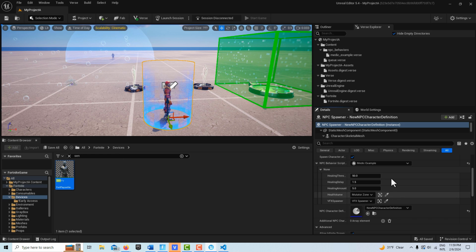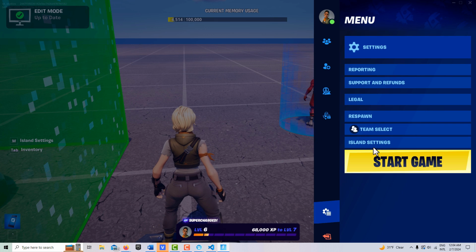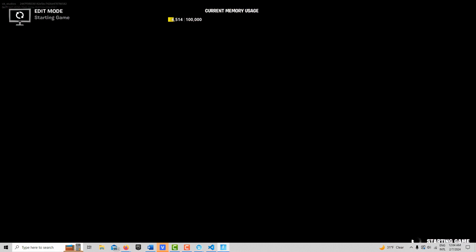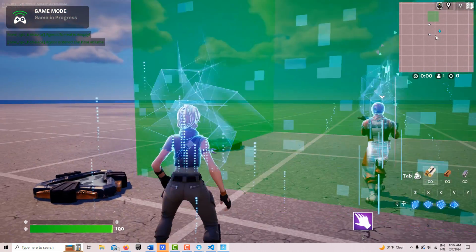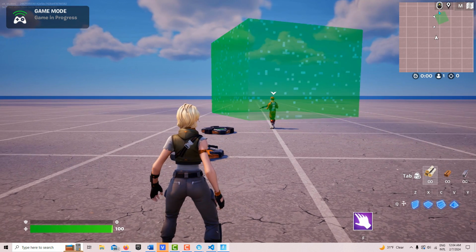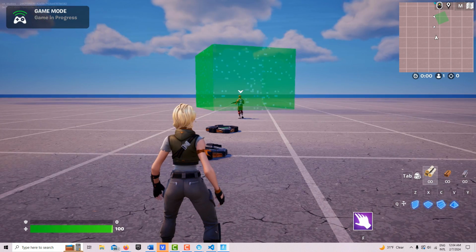Oh, and if we want, we can adjust our healing volume to, let's just make it 100, like that. And that's it. So let's go ahead and I'll launch the session and come back and see if this actually works. Okay, finally started up. So let's see what happens. He spawns in and he's walking around just doing his guard thing. So that's how it's supposed to be.